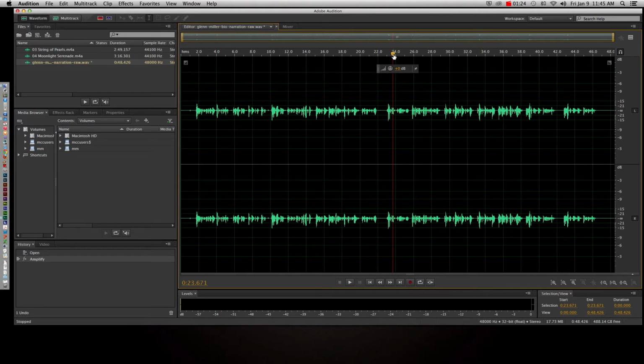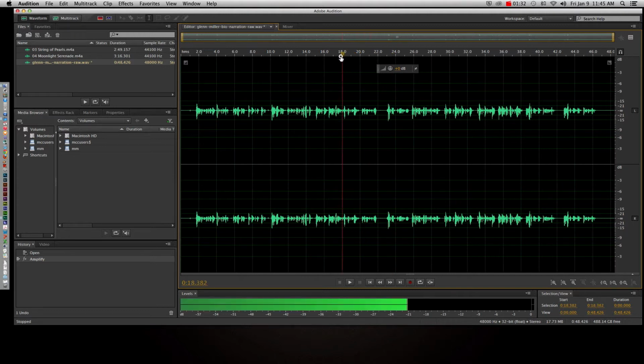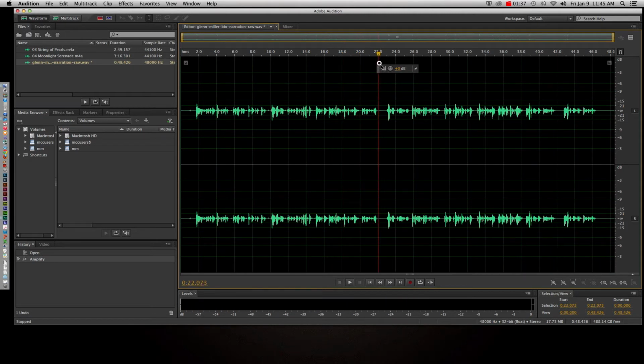If I move this forward and backward, you're going to hear scrambled sound because it tries to show you in real time what it sounds like. Sometimes when it's scrambling through, you can tell where errors are. So that's basically how you move the playhead around.